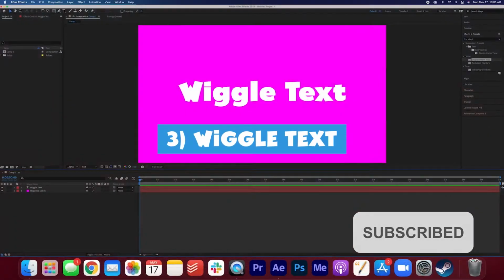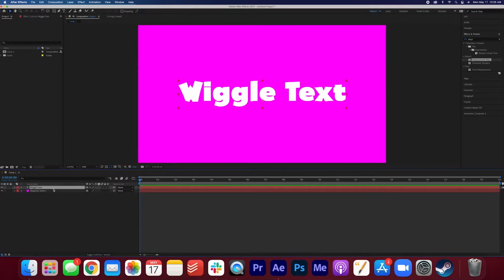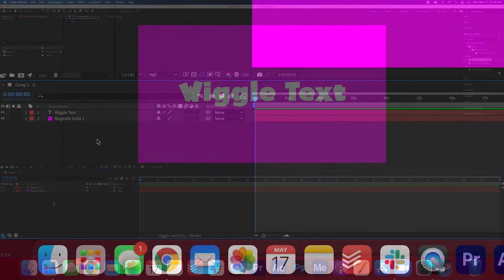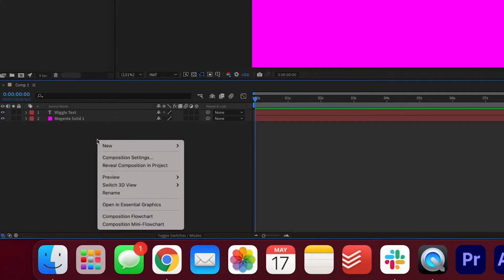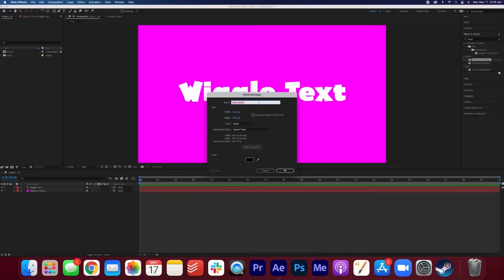As you see here, I have already created a composition with a text that says wiggle text on top. So go ahead and create that text layer. Once you've done that, we're going to create a new solid in the composition. So right click in the composition, click new, solid. Just leave it as a black color, it doesn't really matter, and I'm going to call this fractal noise.